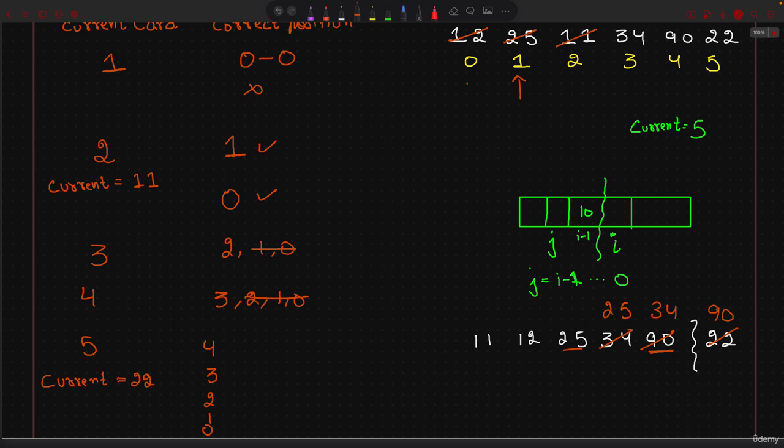Now when I compare with 12, I will see that, hey, 12 doesn't seem to be bigger than 22, which is my current, which means that my j will be somewhere here. So my correct position will be somewhere here. At j plus 1, I should insert 22. So here I will insert 22 and I will break out of the loop. Okay, everyone. So I hope this is clear.